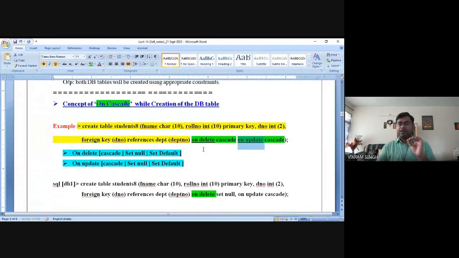Now, on the occurrence of delete and on the occurrence of update, for both you can have possible options, right? In the case of deletion on the parent table, if you need that whenever we delete something in the parent table, the respective values in the child table are set as null, then in the place of cascade you can say ON DELETE SET NULL.